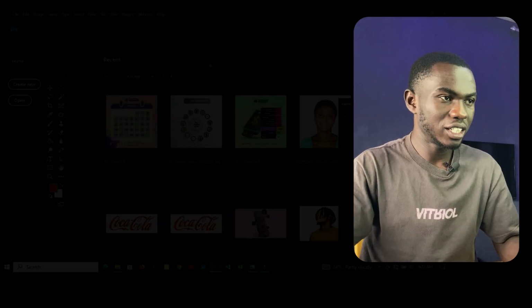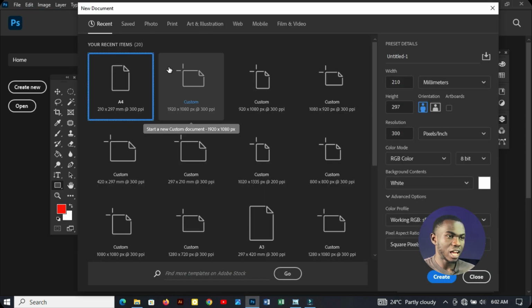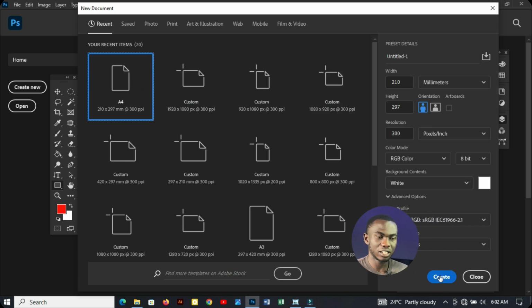So let's begin by creating a new project. Let's go to File, New, and from the new document settings, let's choose A4 and now click on Create. Make sure to follow these settings and then click Create.